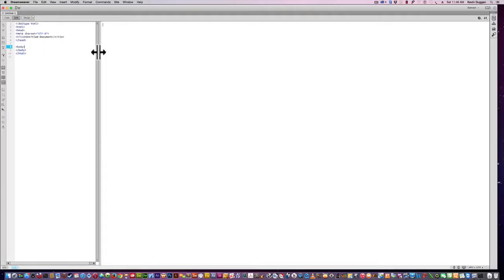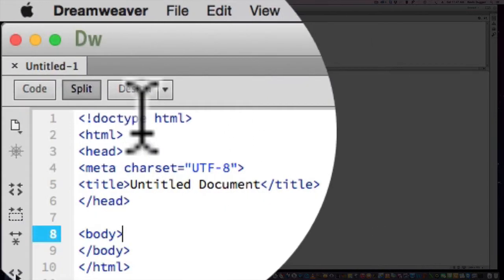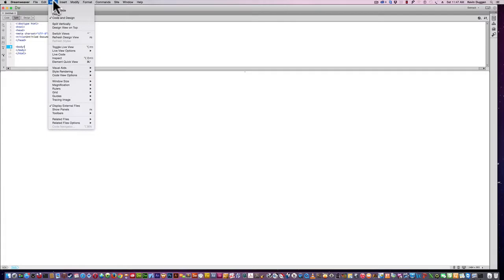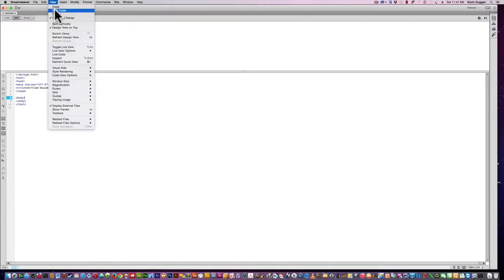And I want my code on the left and my design view on the right. If you don't like it that way, you can go to View, you can go Split Vertically. You can change this code view from the top to the bottom if you want to do that.